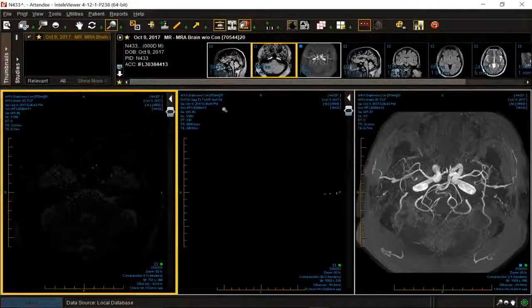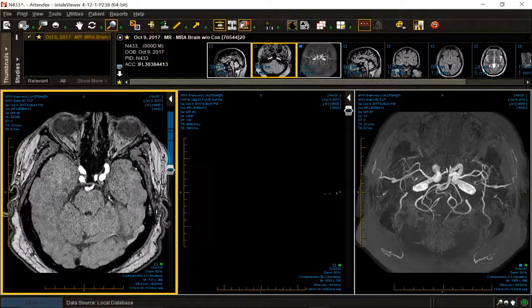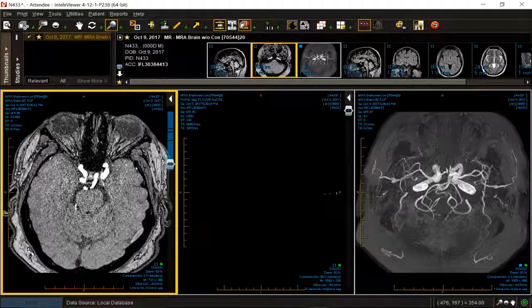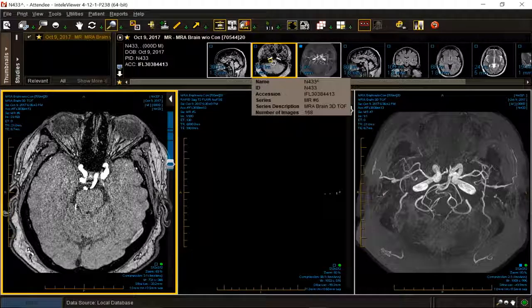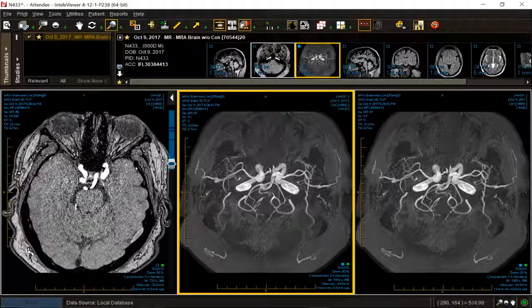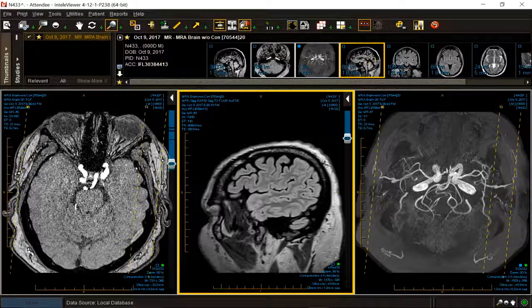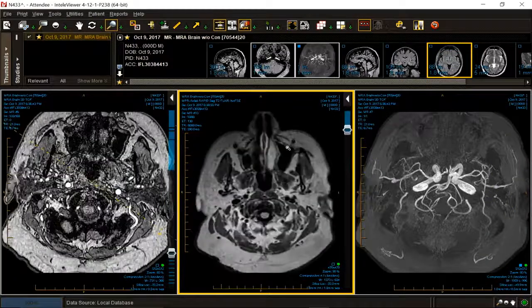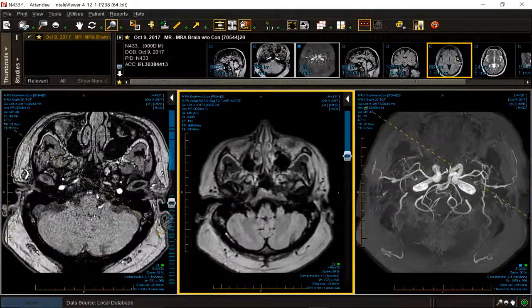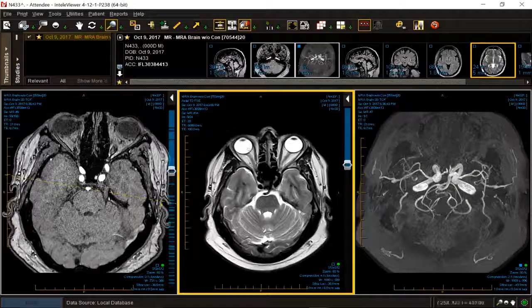Amnesia, poor short-term memory. It's a quick one. I'm putting up the raw data of the MRA. Please observe that I much prefer the raw data of the MRA to the MIP image. MIP image is pretty, it's fast, but it's not nearly as accurate. And I'm going to stick with the T2 in the middle.